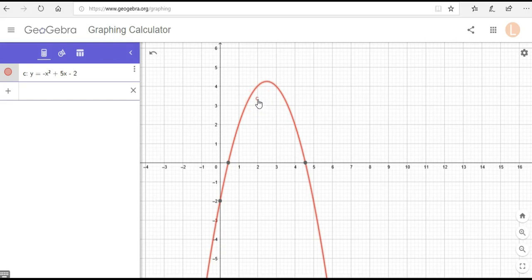If I want to change that, I can click on the letter and go to the text box, and it will give me the show label option. Notice it's checked. I can undo that, and it takes the label off. So the question associated with that first equation was, can you figure out how to get rid of the label on the graph? And you just did that.